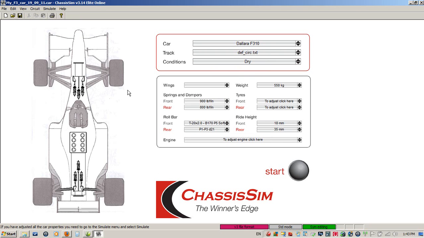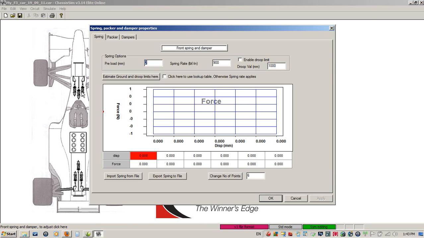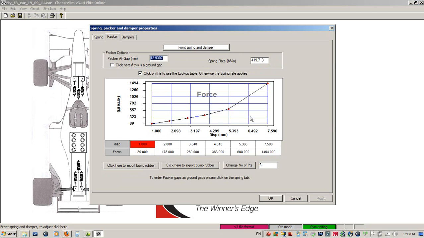Now that I've got my particular car file saved, I can go through and start to modify it. So let's say I've got a 900-pound spring at the front, and I want to change that to an 800-pound spring. Then I take a look at my bump rubber, and you can see here, if I needed to change the bump rubber, I would go through and change the properties here.